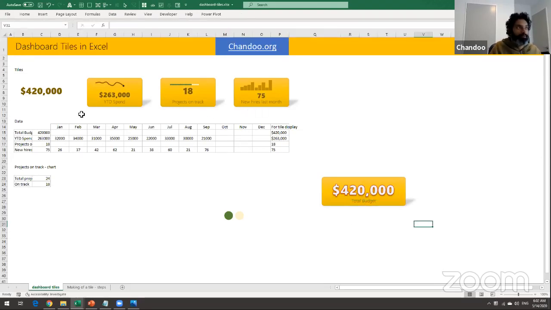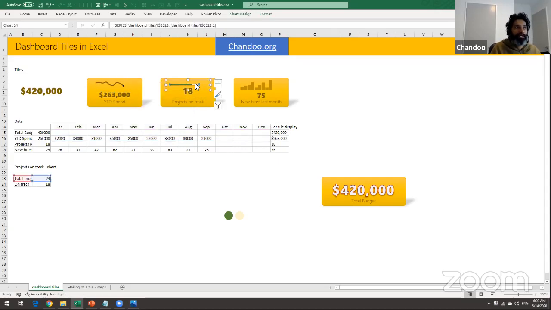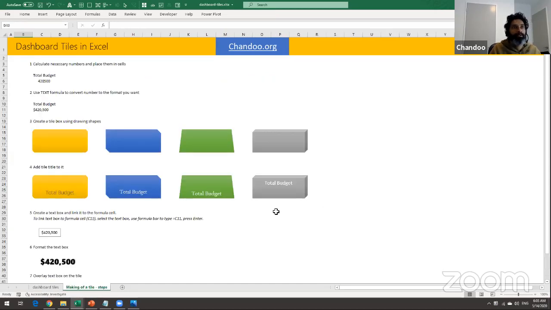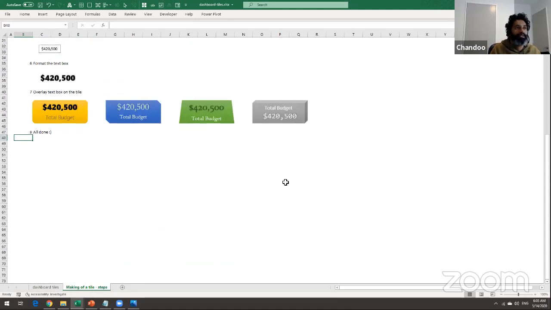So that's one method. This is actually taking that idea even further by adding a chart on top showing the YTD spend trend. And then for 18 projects on track, that one uses a different type of really shrunken bar chart to show what is happening. And this is using a bar chart again, like that. You can really go nuts with these ideas. You can use small boxes or other shapes or whatever may be the case.